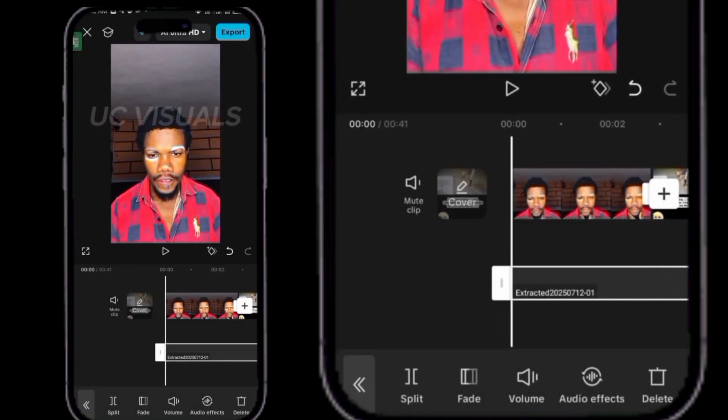The first method will take the audio into your extracted file folder. Here you will now have to go and click on it to import it into your editing screen. But this particular second method will now bring that particular audio straight to your video editing screen. So let's go ahead and play.